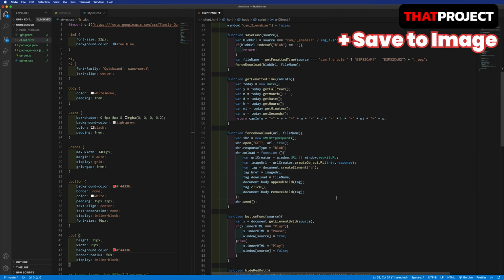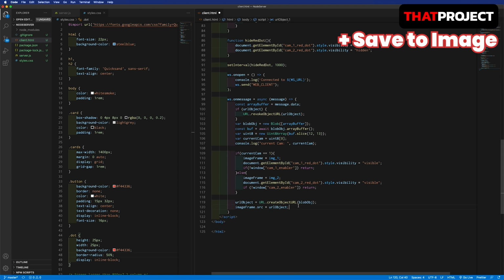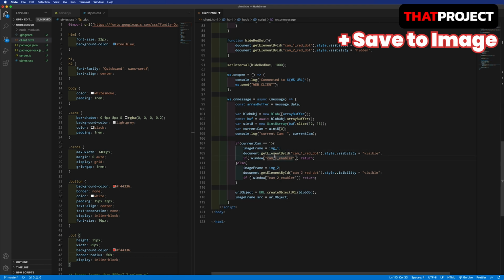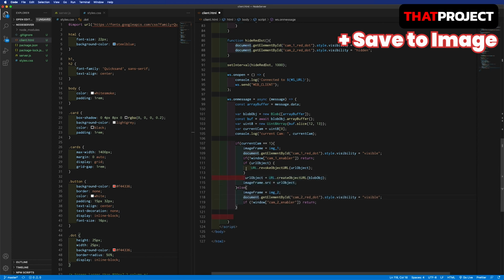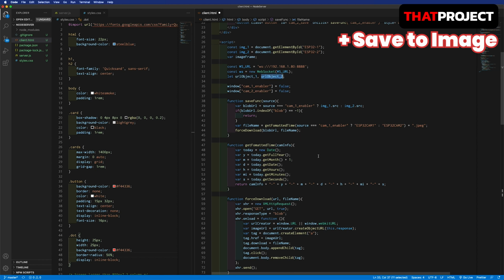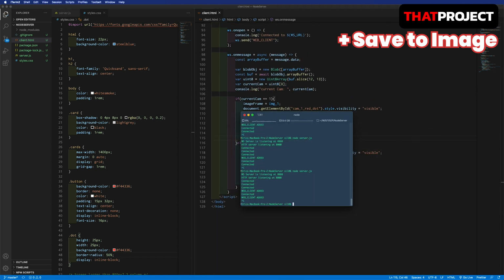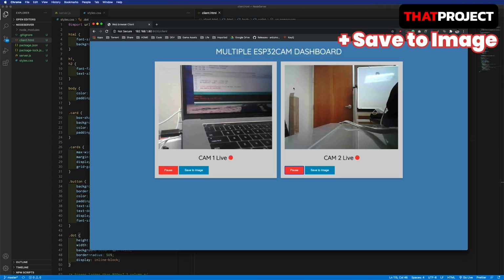Go to the end of the script. Change the image from each camera so that it can be stored separately in the URL object. The reason for this is to save the URL of the previous image and release it from memory if there is a new image. The same applies to the cam 2 image. We are set. Let's restart the server to see how it works.